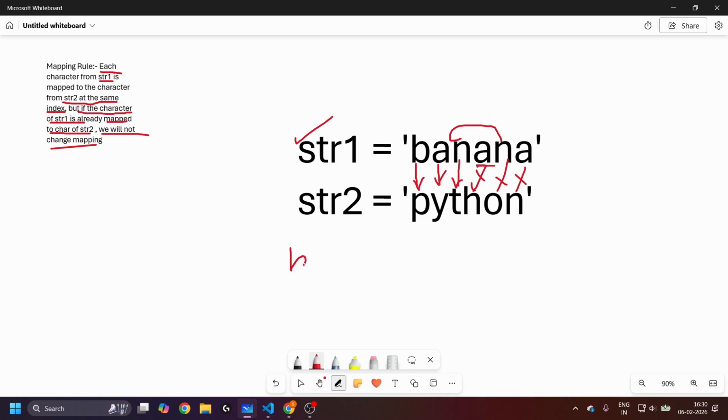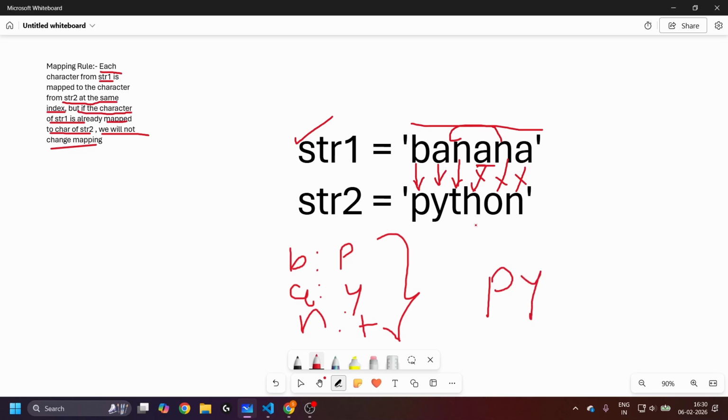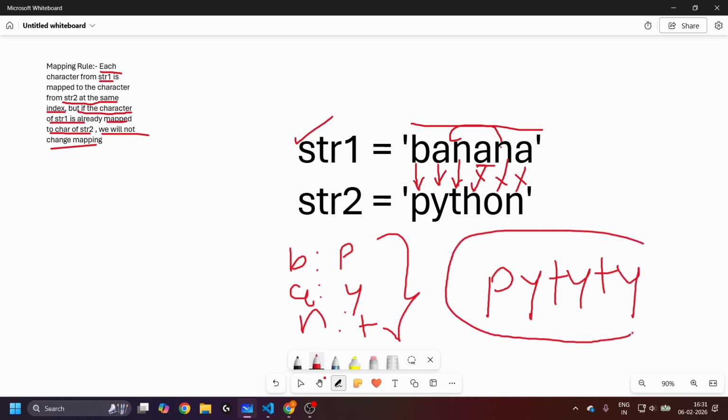So how will the output be? B is going to map with P, A will map with Y, and N will map with T. So this is how it's going to be. And we want the final output. How will the final output look like? B maps with P, so it's going to be P. A is mapping with Y, so it's going to be Y. N is mapping with T. Now A is mapping with Y, N is mapping with T. Again A is mapping with Y. So this is going to be our final output.